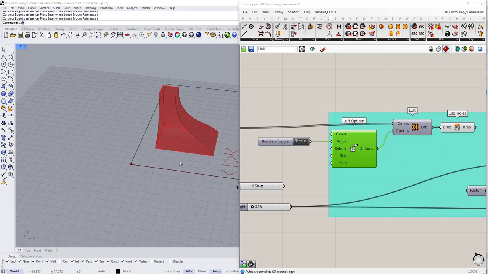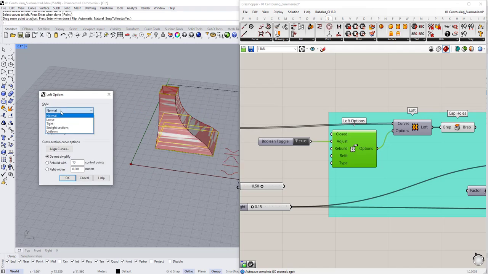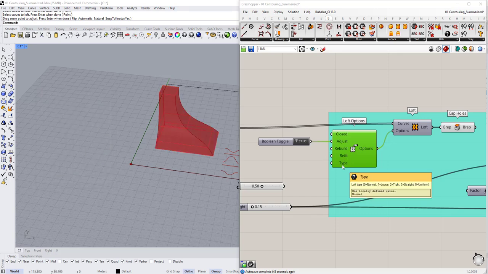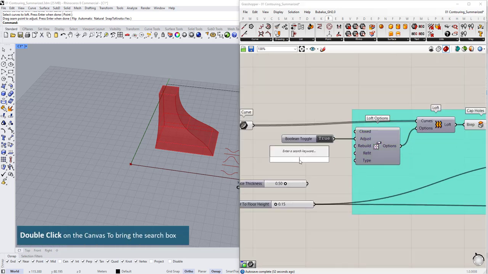So for example, here if I type loft, select this one in Rhino, right click. As you can see, you'll find here normal, loose, tight, straight, and uniform, and each option gives you a different form of surface. So we might need to change them. The type takes a value from 0 to 5. So let's create a slider, double click, from 0 to 5.